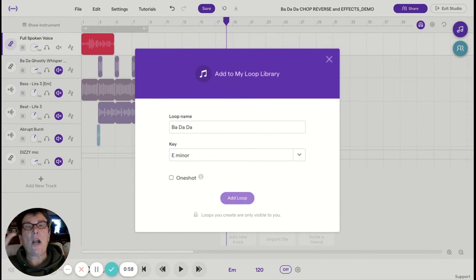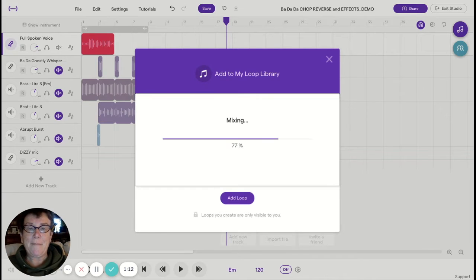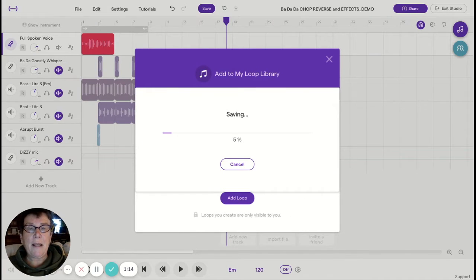This way, when we start our new project where we are chopping and reversing our own words, you will have your track saved in your loop library and you won't have to do anything magic to transport it into your new project. So I'm adding it to the loop library. It's going to take just a second to do.